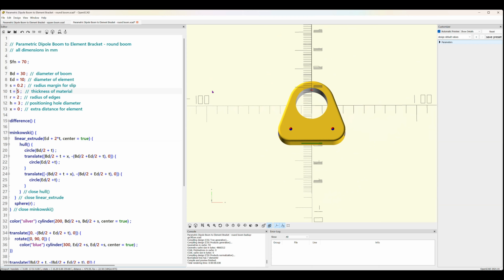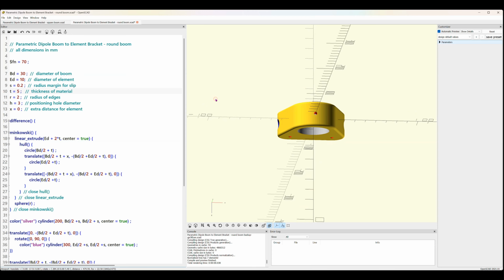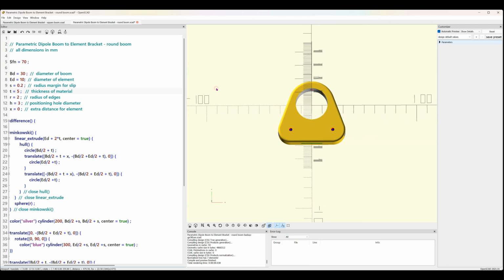Probably could even be used for making electrical contact to the element for connecting the feed line there. And of course the hole that you see up here at the top would be used for a small screw or a drop of glue or something like that to fix the bracket to the boom where you want it.